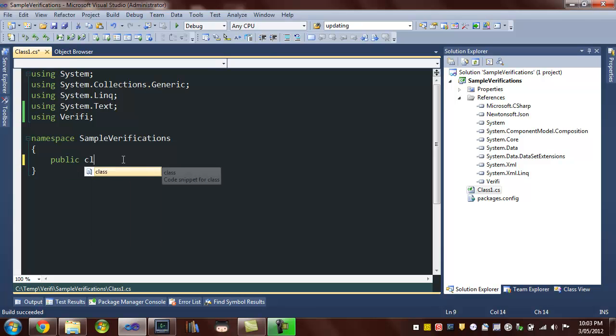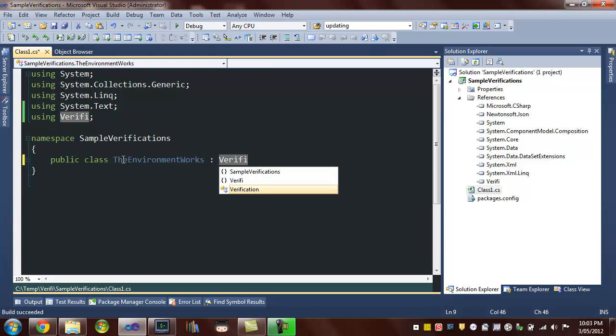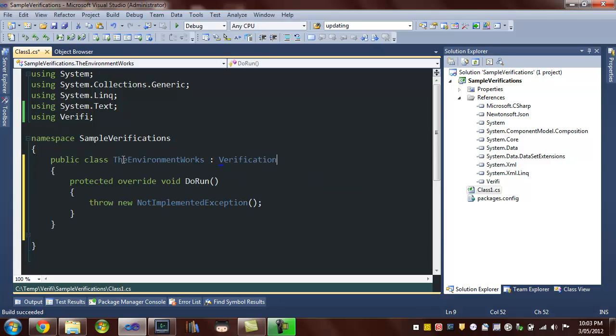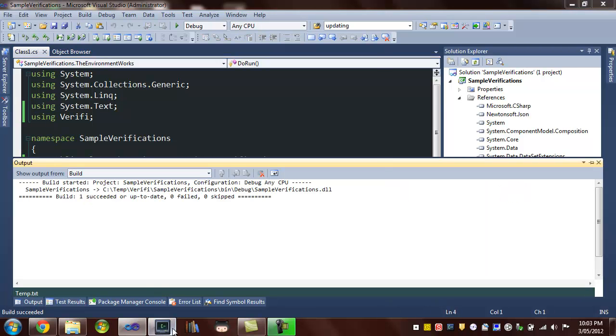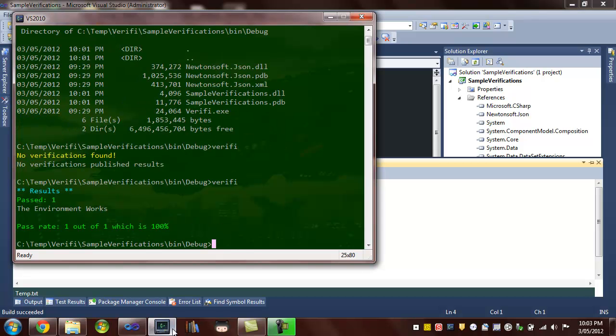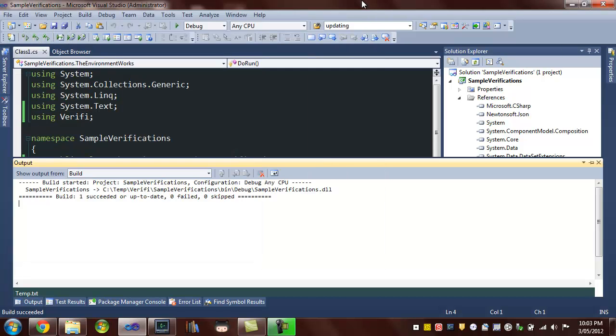So a verification is really just a class. We're going to call this one the environment works, and it's going to inherit from this verification base class. It's an abstract base class, so you've got to override and implement the doRun method. And now if we run, it's going to tell us the environment works. Hooray, that's handy to know.